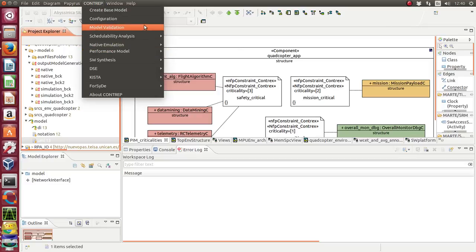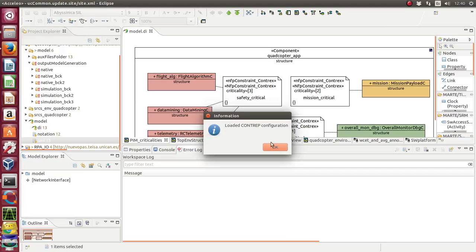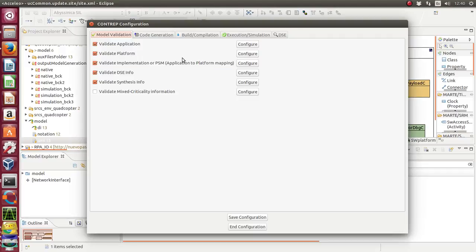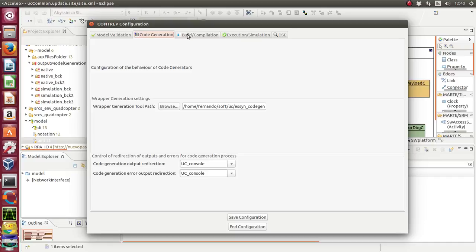menu. First of all, it's interesting to know which are the configuration possibilities we have. For that, we can go to the CONTREP configuration tab, and we have mostly two different tabs. One of them enables us to control the behavior or the position, in this case, of one of the code generators, which is the mscene code generator.